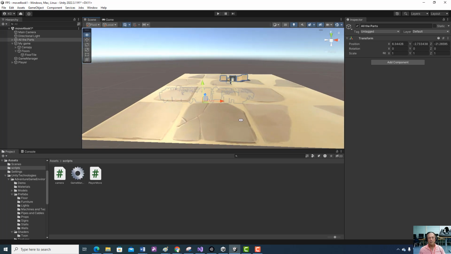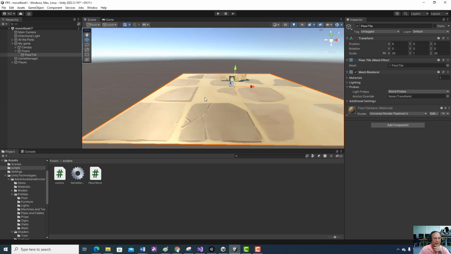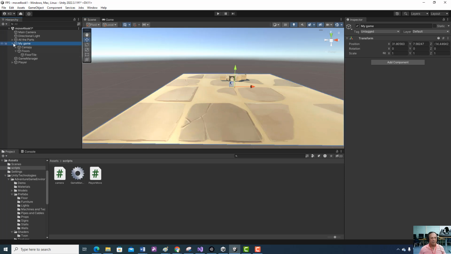Yeah. So I created a floor above their assets, and I moved everything up there. I actually created an empty game object called my game. If you come up here, all of their parts, I created an empty game object and called it my game and started putting stuff up here too. So you don't have to do that. But you do want to create an empty game object called player.